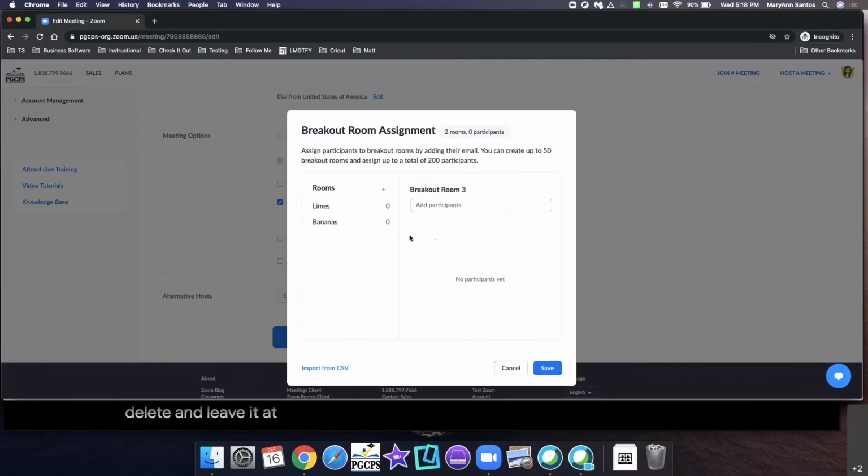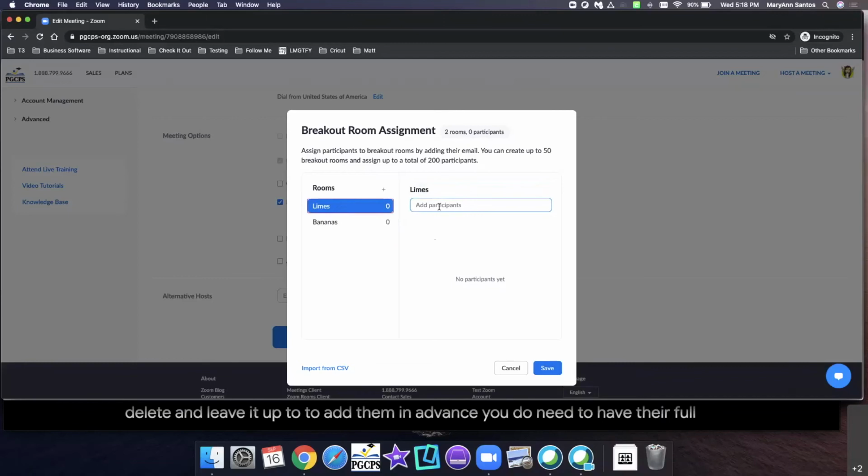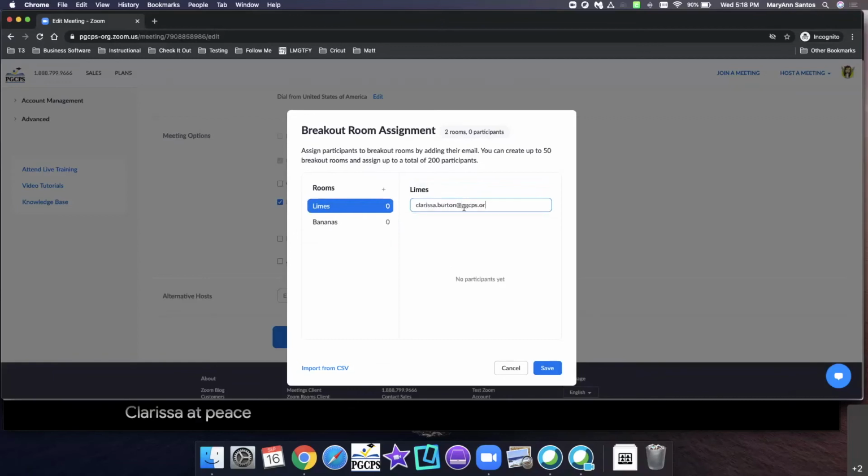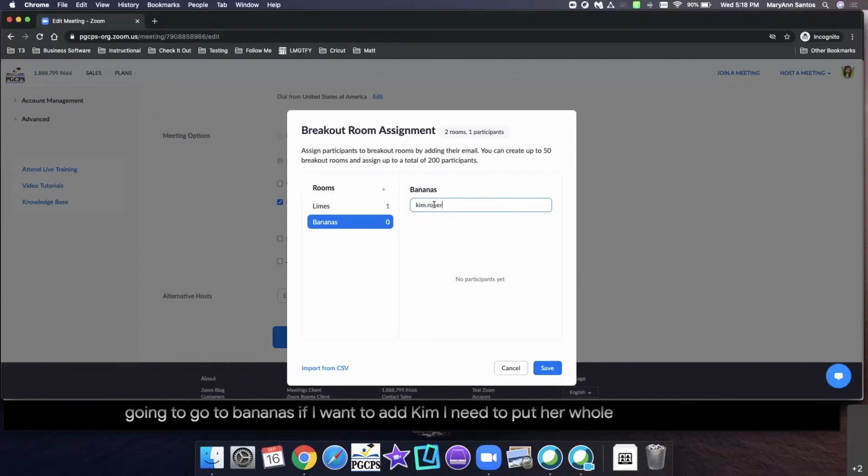To add them in advance, you do need to have their full email address. So for example, Limes, I want my students to be Limes. So here's Clarissa Burton at pgcps.org. Then I'll click enter. I have added her to this room. I'm going to go to bananas. If I want to add Kim, I need to put her whole email address. Then click enter to add them.